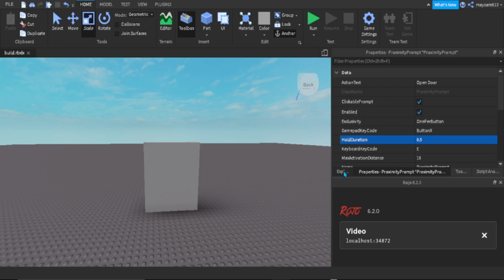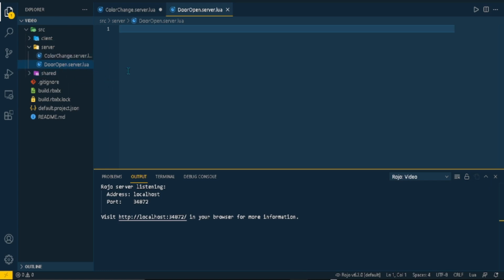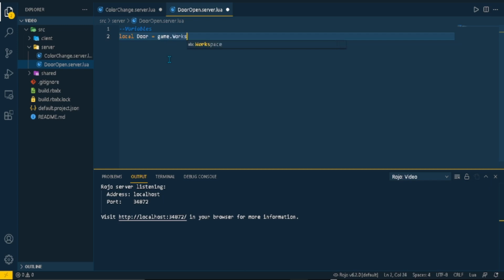Now you're going to go here, go to door open, type in variables, like so, and now go to local door equals game.workspace.door, I believe. Yeah. Now we're going to open up the body. You don't have to add the variables, it just makes it easier to work if you're doing professional scripts.